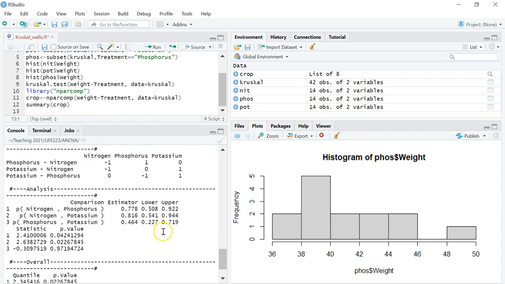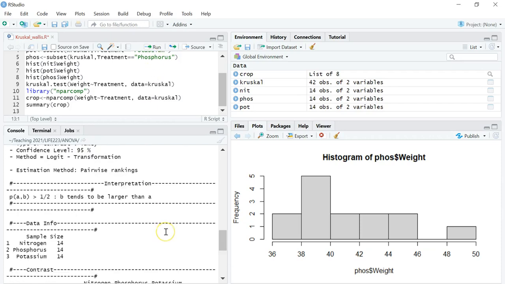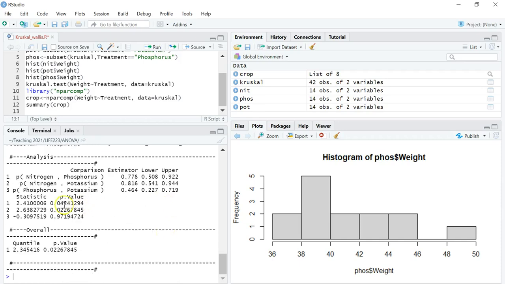So having a look at the summary of the crop, you can see here that the p-value of nitrogen against phosphorus is significant. Nitrogen against potassium is significant, but not between phosphorus and potassium. That's just one way that you can look at multiple comparisons on a non-parametric test. So that was the Kruskal Wallis test.